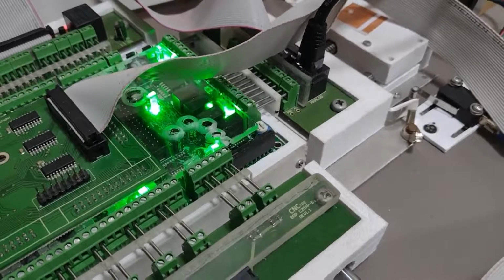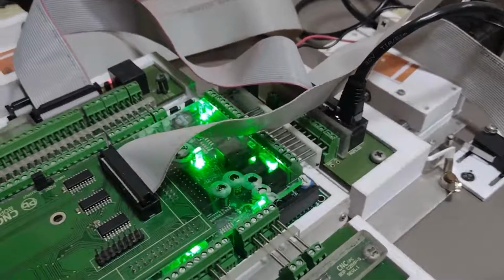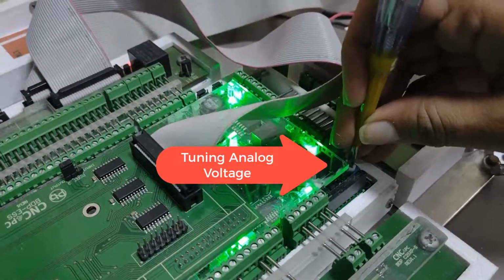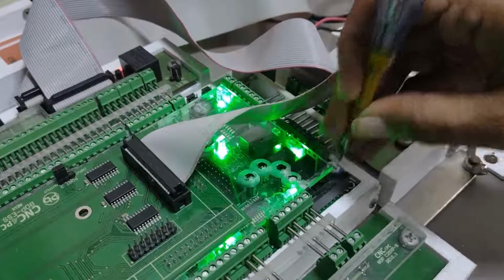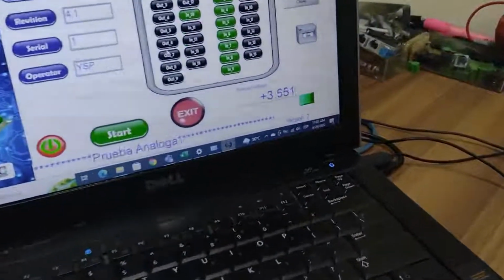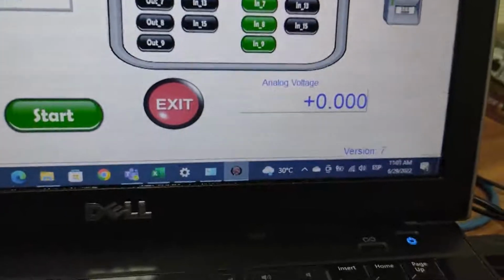So this not just helps us with assuring the quality of the product, but also with our inventory, production, and quality control records. Here we do the manual fine-tuning of the analog output for the spindle control. Then the system automatically performs tests at different speeds to ensure the linearity of the signal.